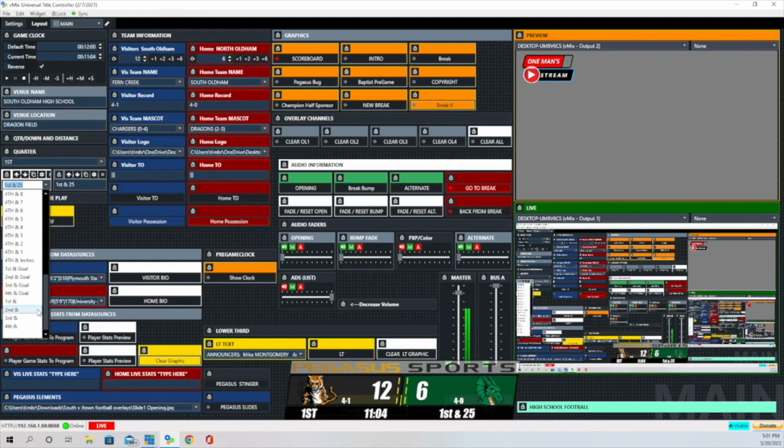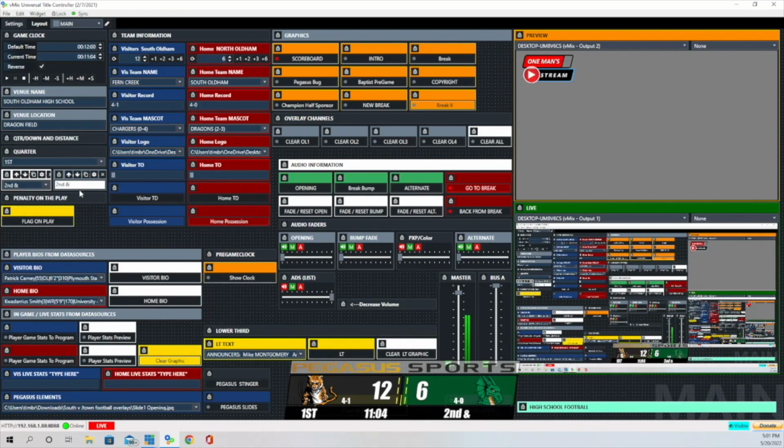Go to another one, now we have second down. Team's not doing very well at all. Now we have second and 35, and that makes it a lot easier.